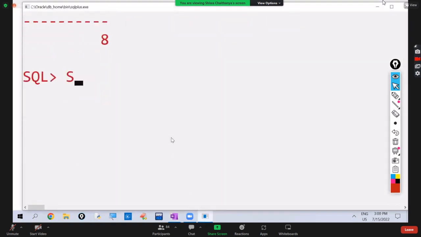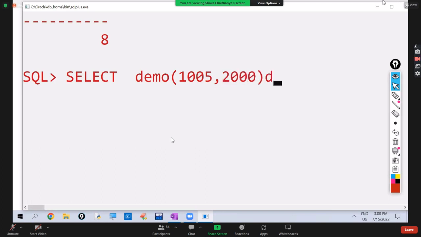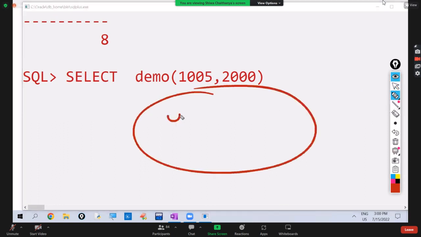For example, there is one function we are defining. Function name is demo. In the demo function, assume that we are performing one DML operation. We are updating the salary. So for 1005, we are increasing the salary by 2000 rupees. And what happens here? Inside of the demo function code, there is an update command.